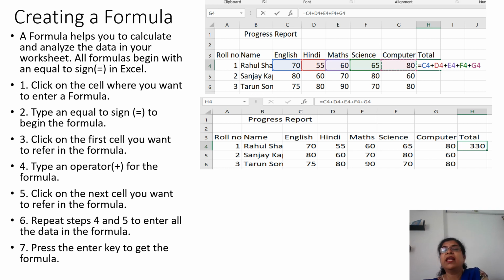Enter key there, the cell address will come here in the cell where you want the result. Then the cursor will wait for you, the pointer will wait for you to give the operator. There we want to do addition, so plus sign I have given.